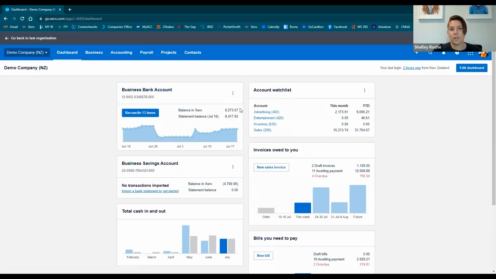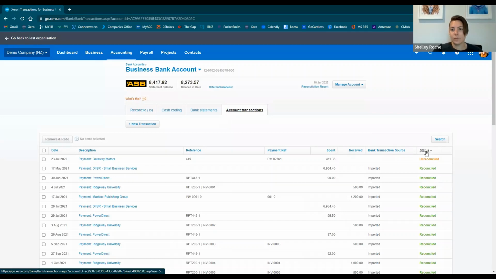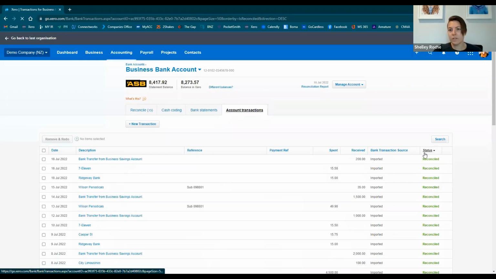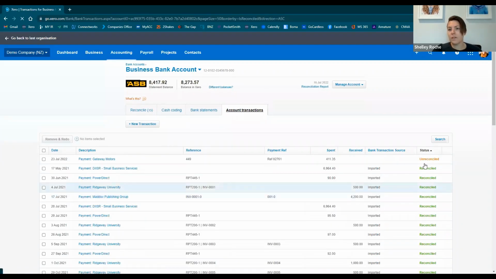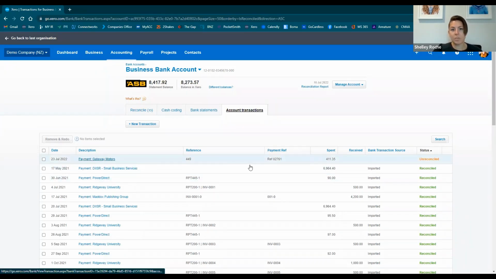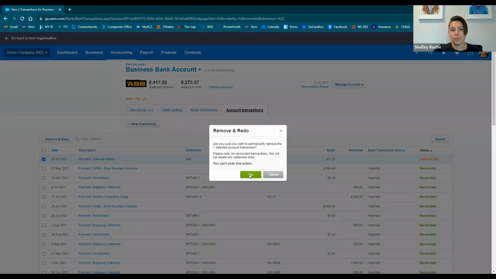So if your bank account is out of balance, there's a couple of things you can check. You come into here, sort by reconciled and unreconciled. Just sort it, click it twice, and if there's anything that's unreconciled, then that might be one of the reasons you're out of balance. So here, someone's put a payment against this invoice, which hasn't matched to anything on the bank account. So if it's wrong like that, we can just remove and redo from here.